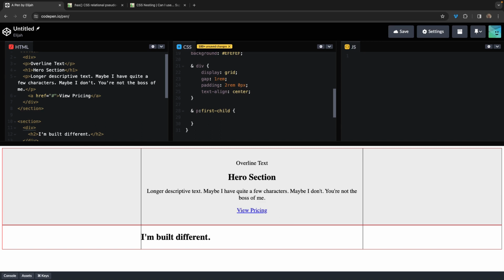But I don't think there's a way to target an element based on what follows it. So I can't say, okay, if there's a heading element with a paragraph before it, style that paragraph in a certain way, which is what I would want to do here. I don't think that's supported. I could be wrong. Let me know if I am.